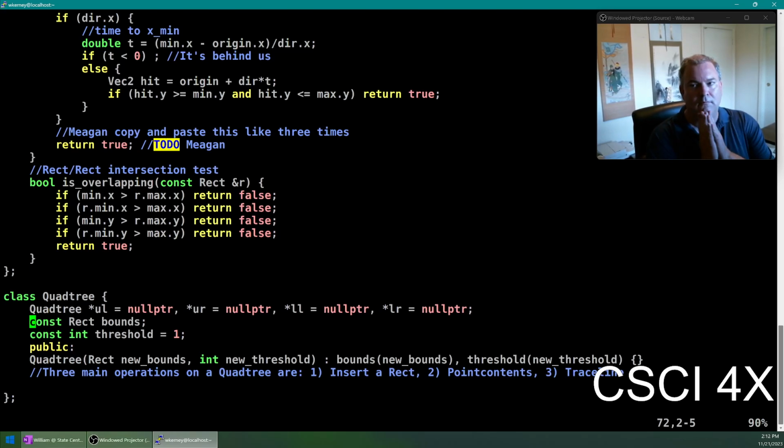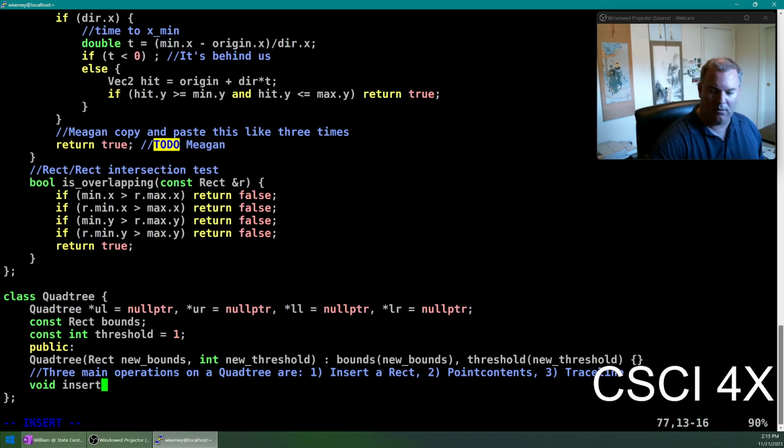So, let's insert something. Void insert. We can make it Boolean if we fail, right? Like, what if somebody tries inserting something outside of the bounds? You know what I mean? But I'm not going to worry about it.